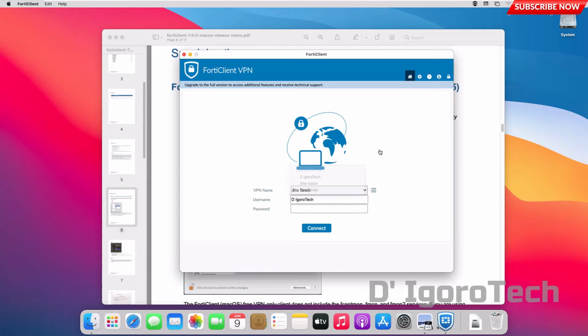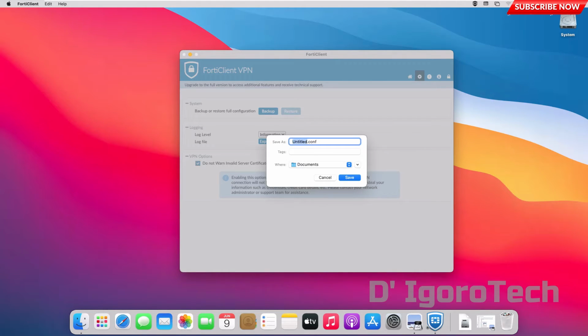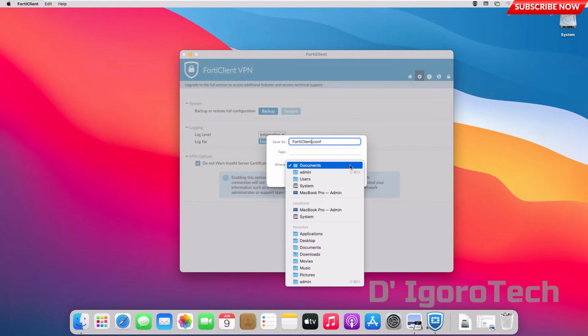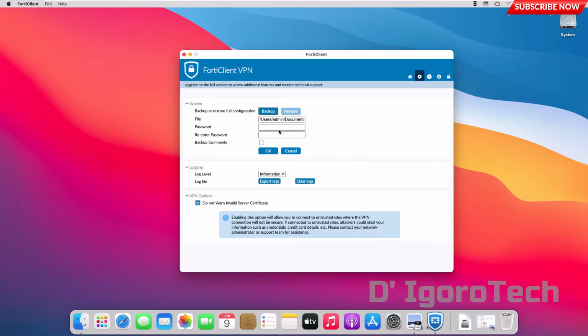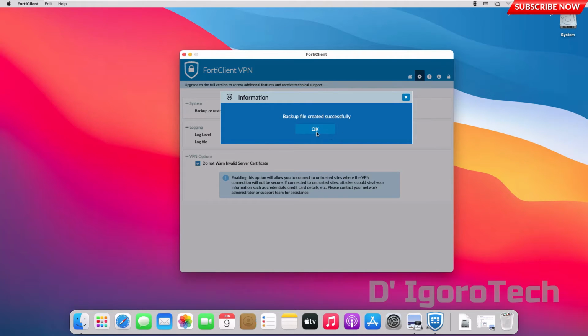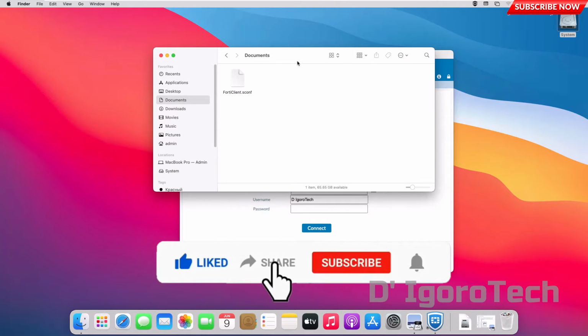To backup the configuration, click on the settings or gear icon. Click on backup. Input the file name you want. We will give a name of FortiClient, the file is .conf. You can change the destination, we will leave it as default which is documents. Click save. Now, we need to configure a password for the backup file. Input your desired password then click OK. Backup file created successfully. You can go to your backup file location to double check the file.